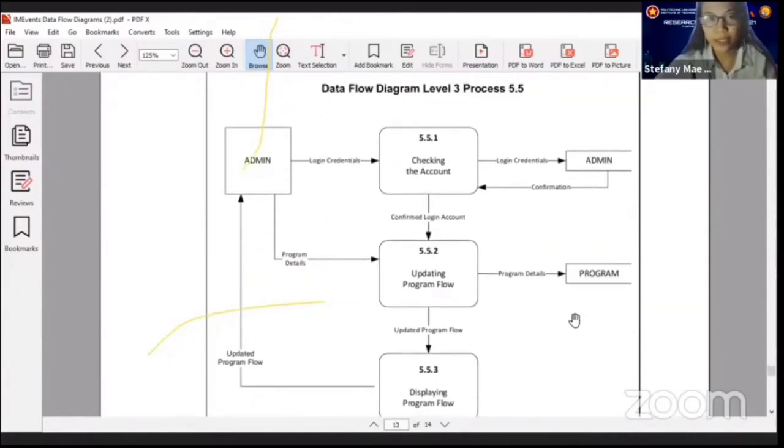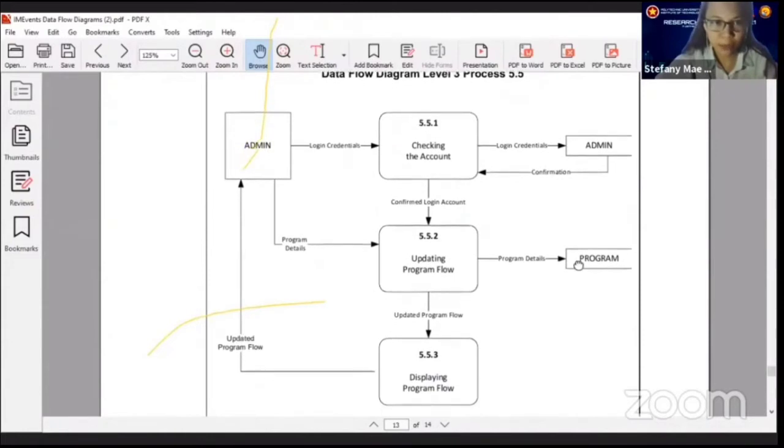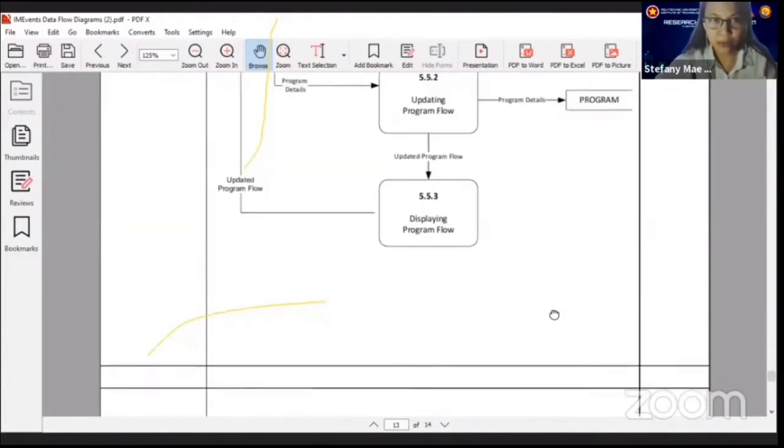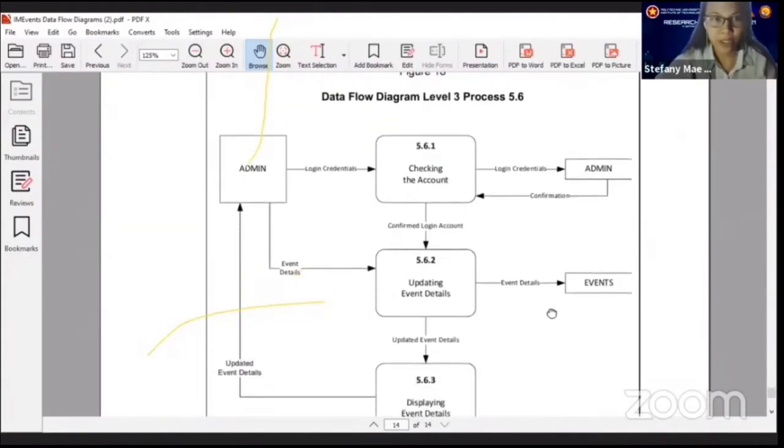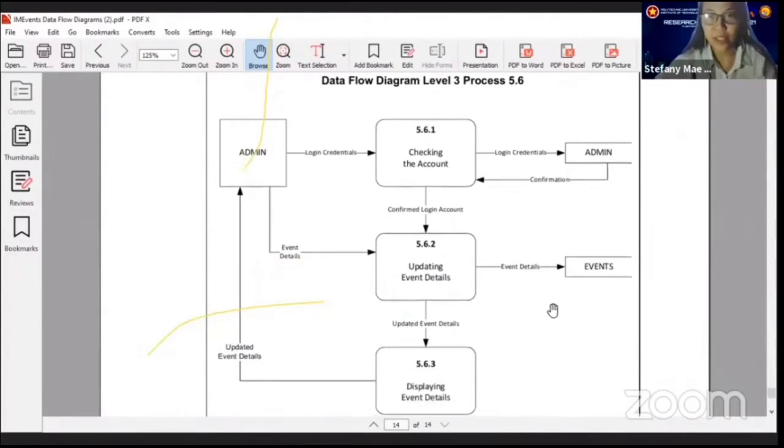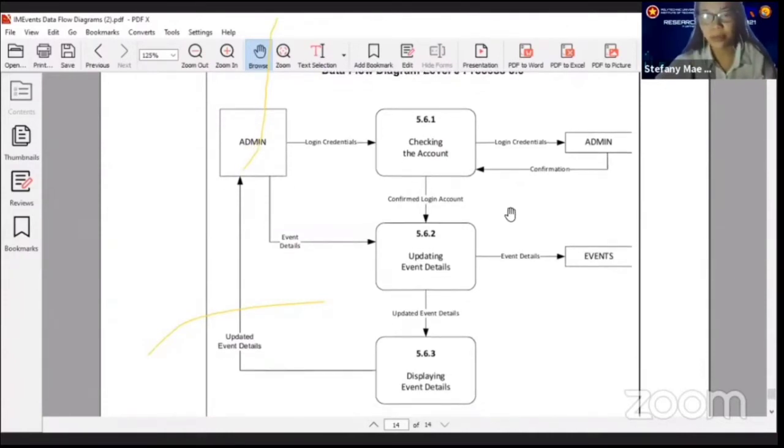Next, for DFD level 3, process 5.5, the admin can create the program flow, and lastly update the event details. The event details are saved only in the data store. Then it is also displayed after saving. They can see what the changes are.